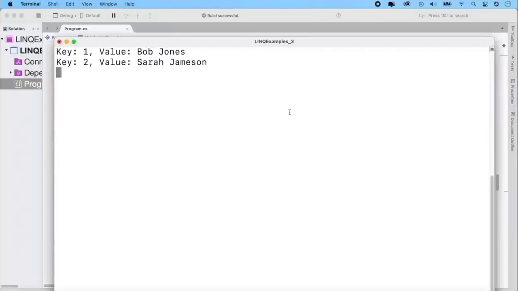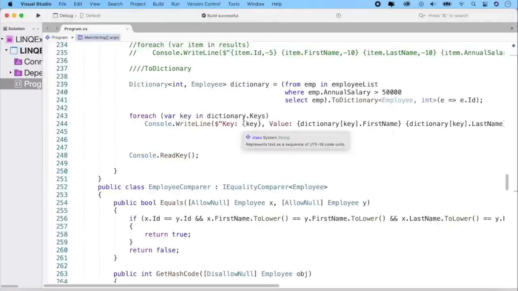And as you can see, we have each employee's ID, which we have designated as our key value, followed by the corresponding employee's first name and last name properties. Excellent. We have successfully converted a query result from an IEnumerable collection to a dictionary object.